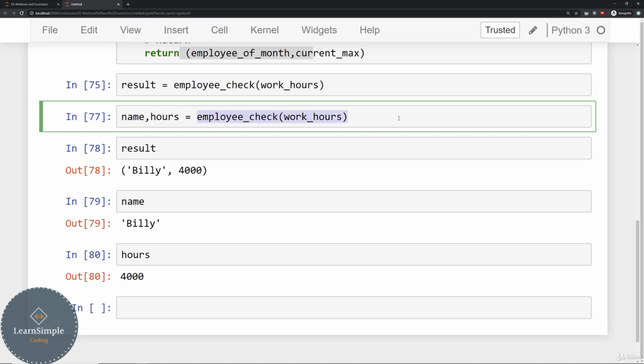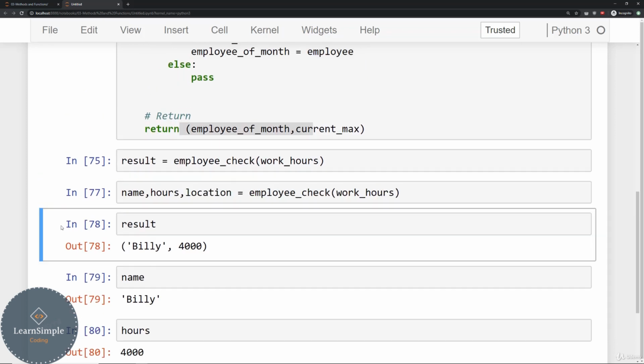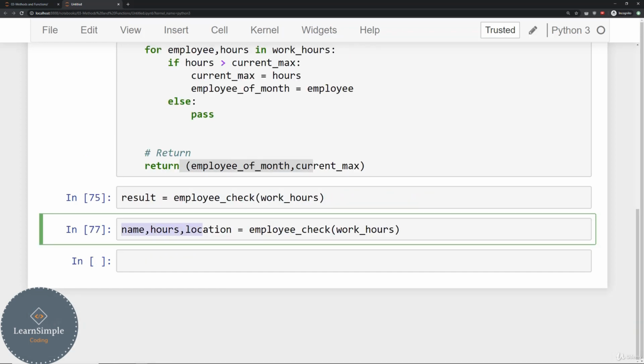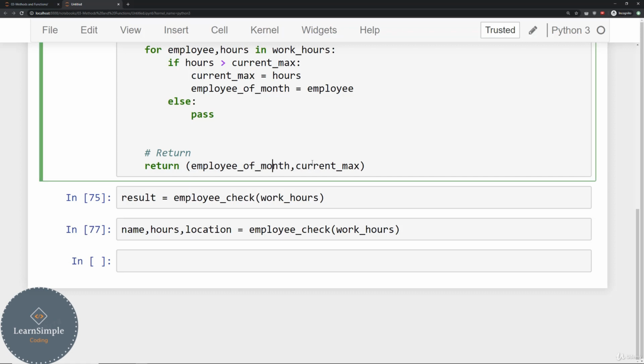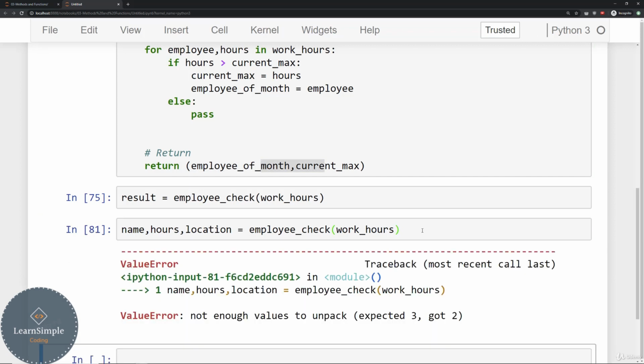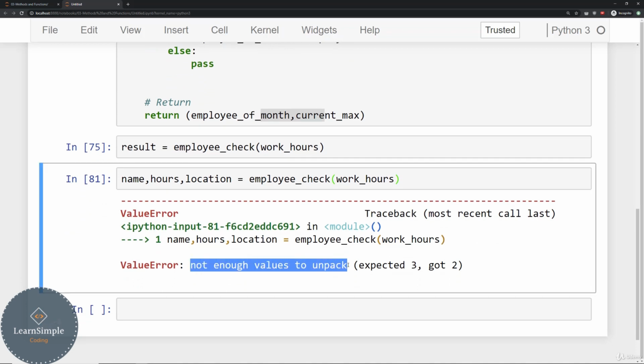Now, a really common error is when you're using someone else's function or a function from a different library that you're not too familiar with, maybe we think that, oh, this function also gives the employee's location. So let's see the result here. Let's say name, comma hours, comma location. Now I know for a fact it doesn't report back the location. If you run this, you get an error. And this is a very common error where it says not enough values to unpack. Very common error to get when you're dealing with functions that you don't 100% know what they return.